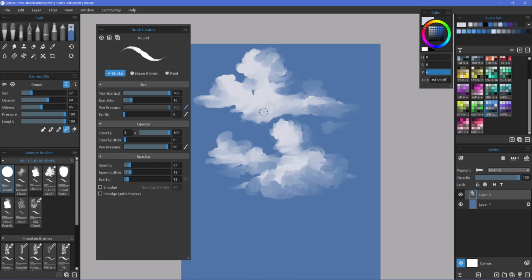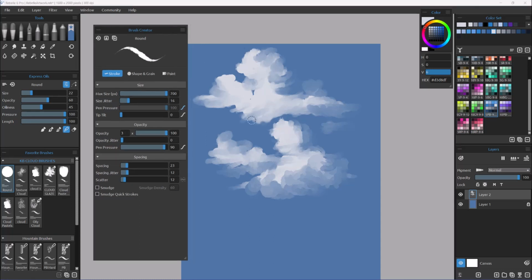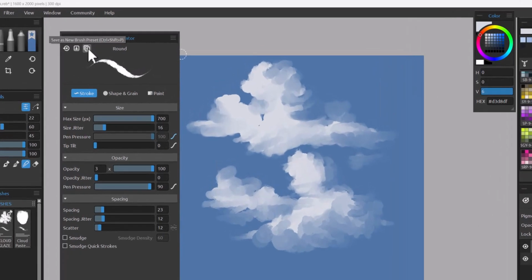So I hope you enjoyed this. What I'd like to do, in closing, is remind you that if you like this brush, you'll want to save it as a new brush preset if you're using one of your default brushes. And I'll go ahead and do that.